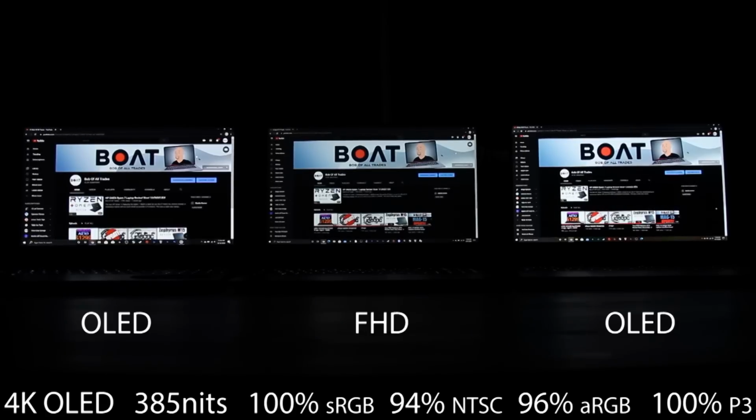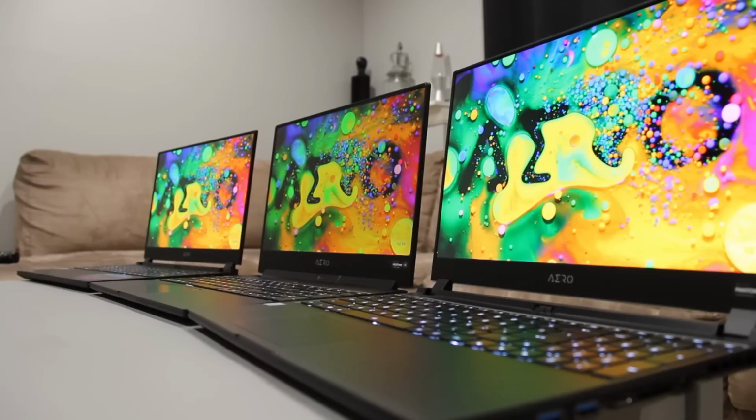Regardless of your display preference, all AERO laptops are Pantone X-Rite calibrated individually from the factory. I personally am not creating content that has to be the most color accurate, but I do appreciate this potential $200 savings on an external calibration tool.